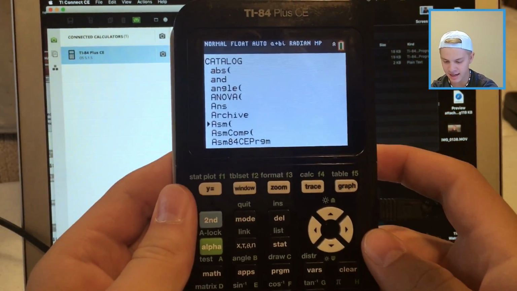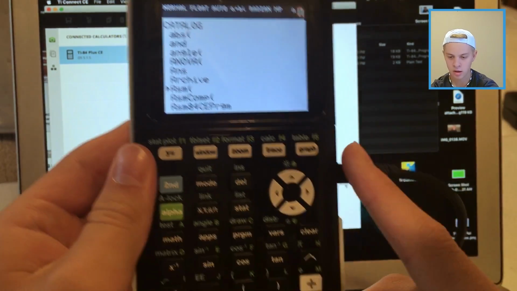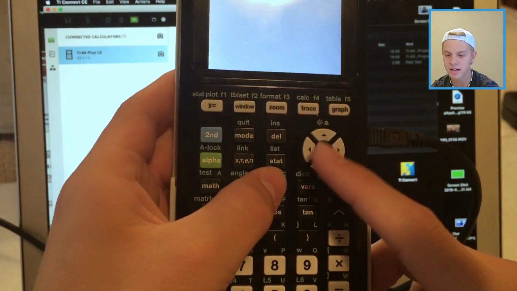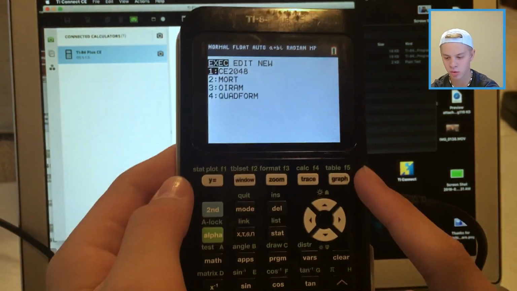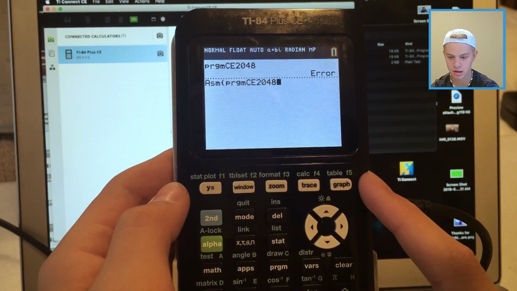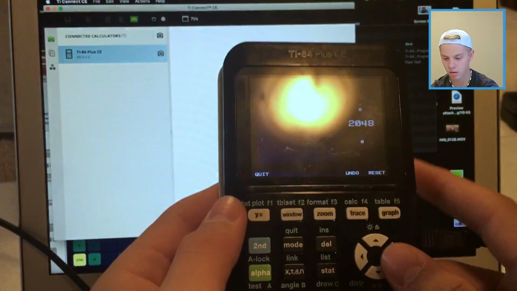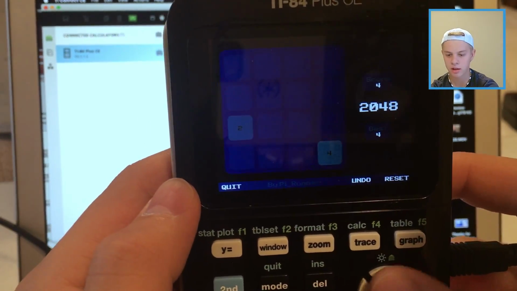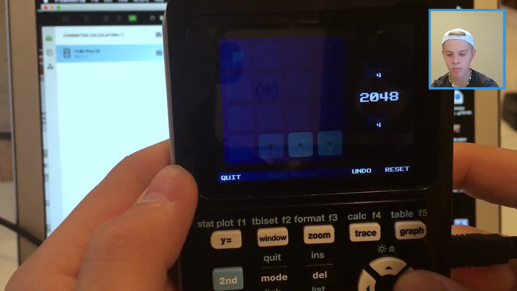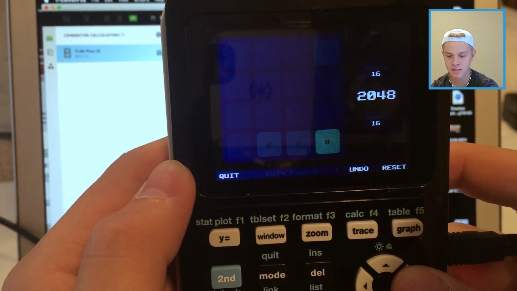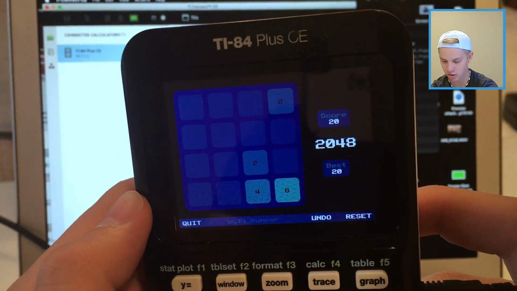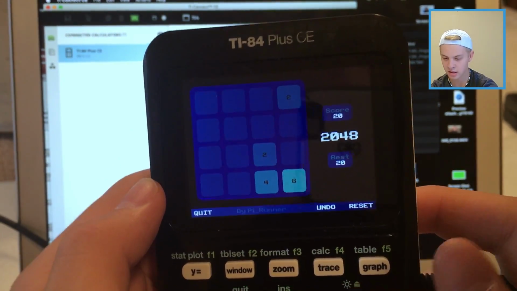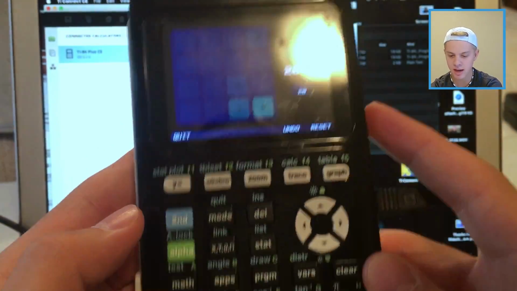You're going to go down to the ASM right here. You're going to click on that. And then you're going to go over to the program and download CE2048. There we go. There's your game right there. This one's a little dark, it looks like. But that's very simple, super easy. And you've already downloaded it on your calculator. Just like that.